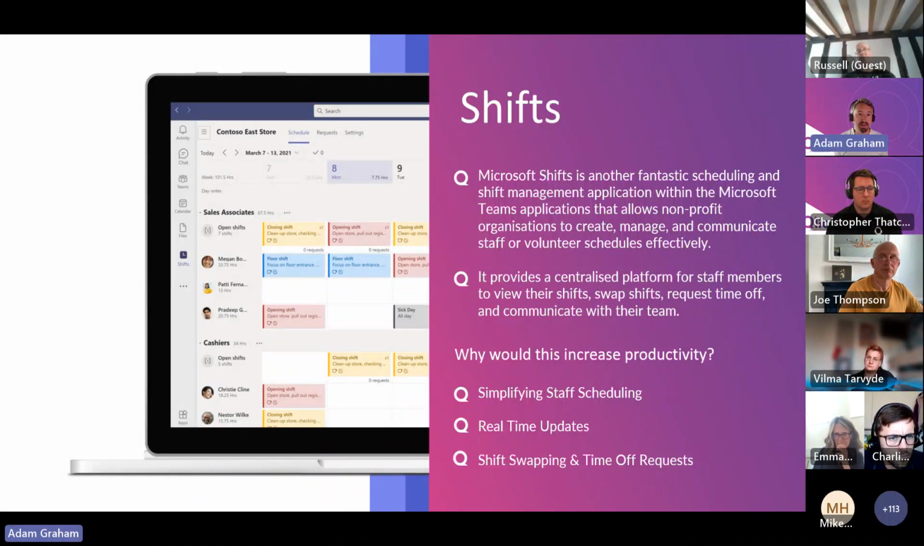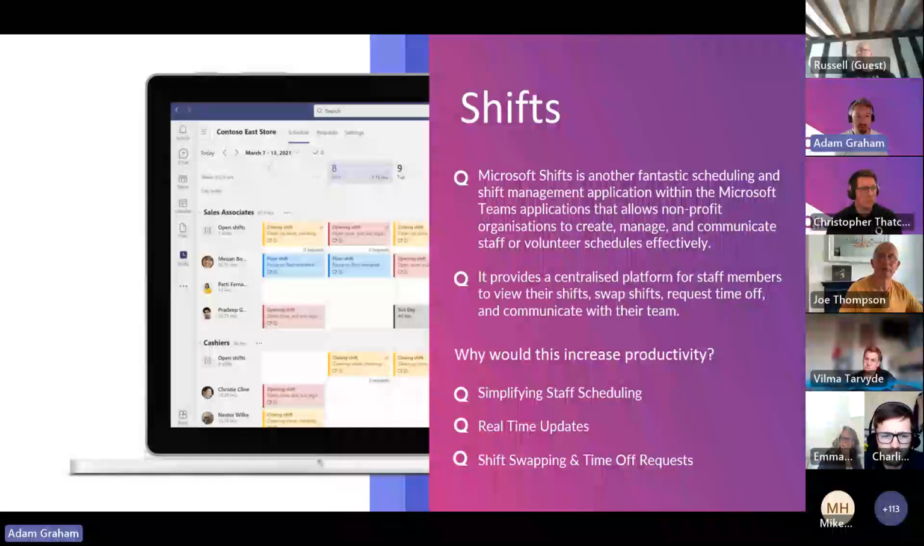Staff members can request shift swaps or time off directly within Shifts. It streamlines the process and reduces administrative overhead. It's like having a built-in system to handle those scheduling changes smoothly. No more back and forth meetings and phone calls again.